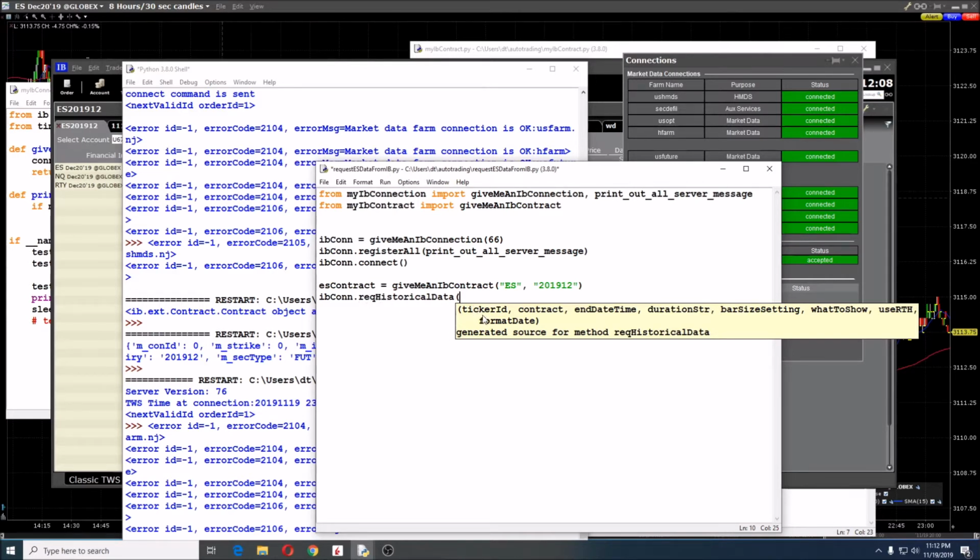Okay, you see that 1, 2, 3, 4, 5, 6, 7, 8. They get 8 input parameters. We got a ticker ID, it's just a number. Contract, here is the ES contract, and the end date time is the time you get data up to. In our case, we use current time. Then this one is just an empty string. The duration string: if you want to get 2 hours of data, then you put 2 hours there. If you want to get 2 years of data, I can put 2 years there.